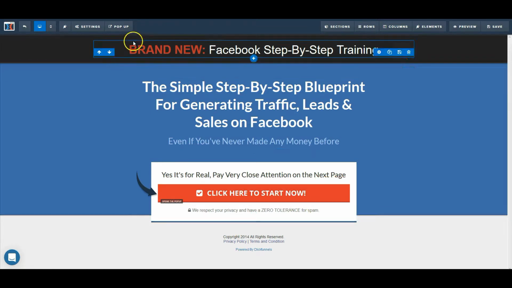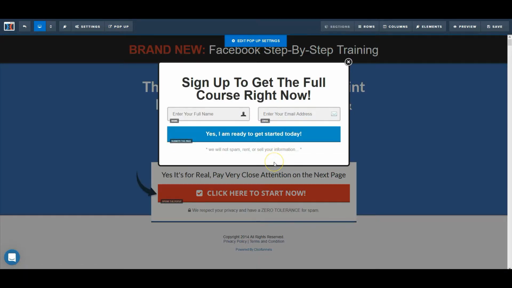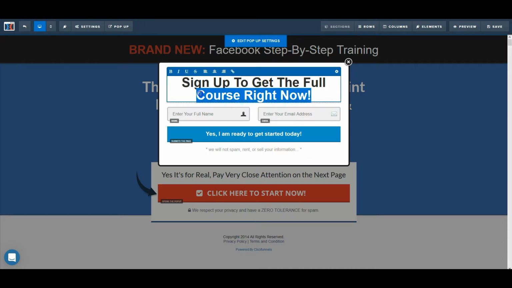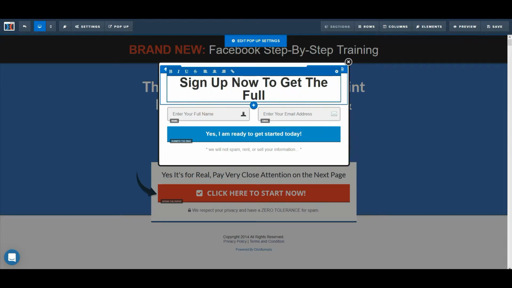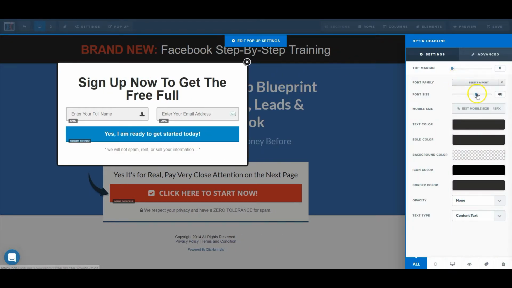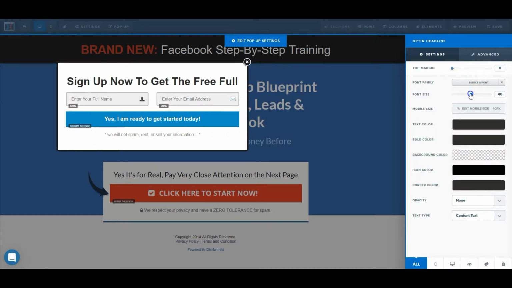So to show up the pop-up, you just hover over here where it says pop-up, and then we click on show pop-up. Now if you haven't chosen a two-step process, then you won't need to do that. So for here we're just going to change the text here. So it could be sign up now to get the free report. So we click on the cog here to change the size, and it fits nicely.